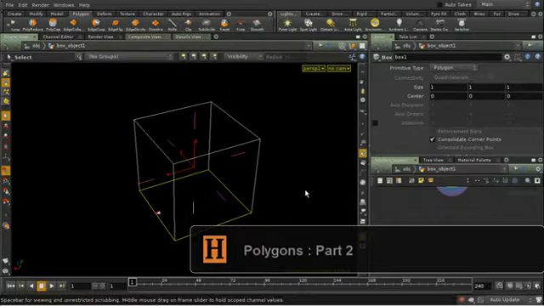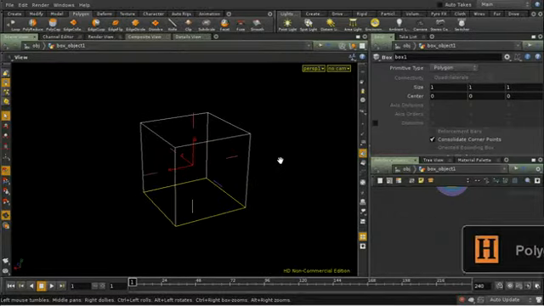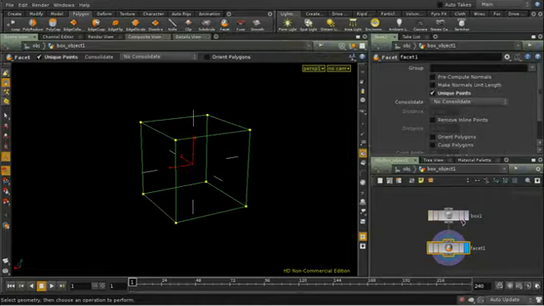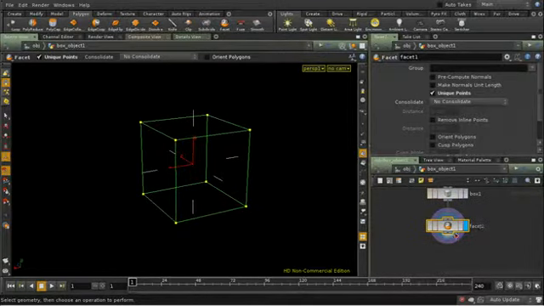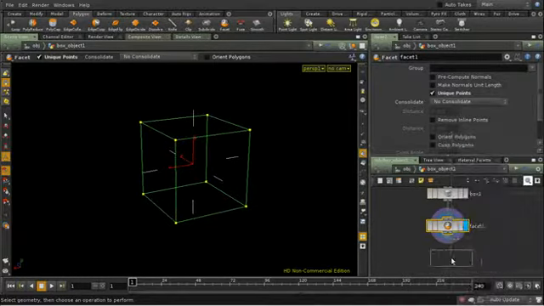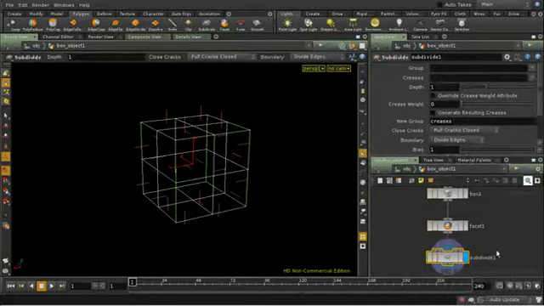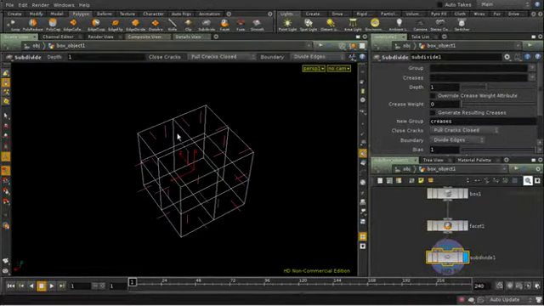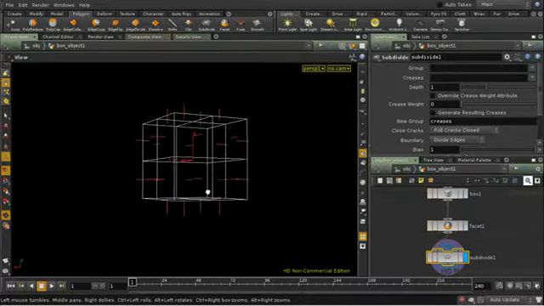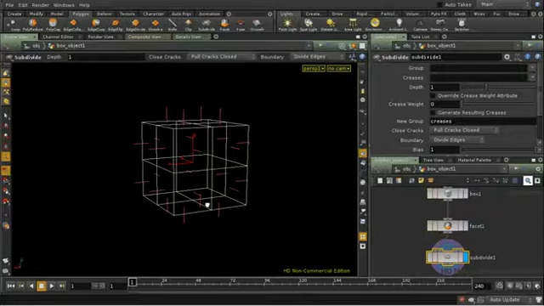A look at why it's not a good idea to mix the facet SOP with subdivision. Let's select all of the faces of our polygon, facet, unique points. Now if I insert a subdivide SOP, we get each face subdivided, but these edges are not being subdivided at all. They're still perfectly sharp, and that's not usually what you want when you subdivide.